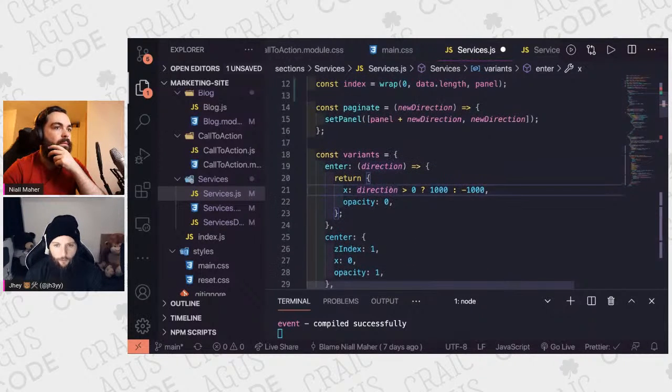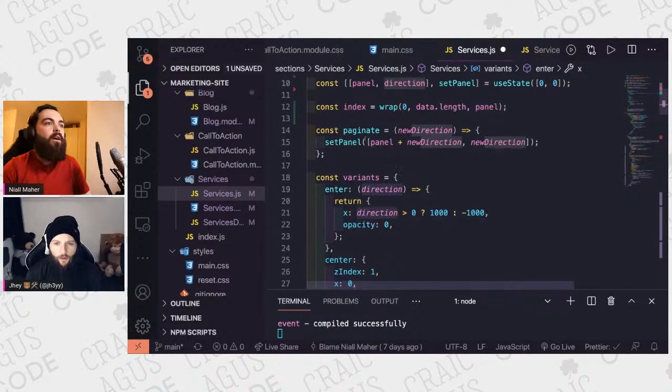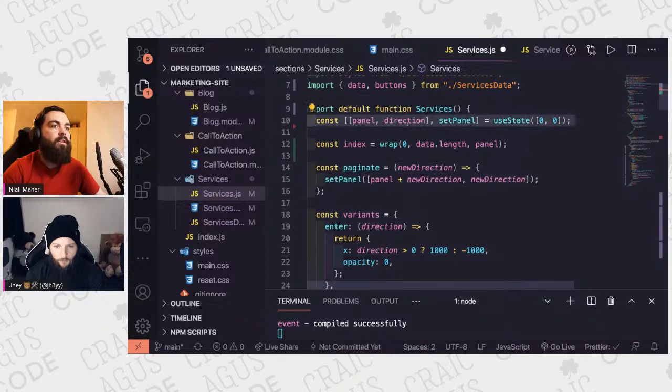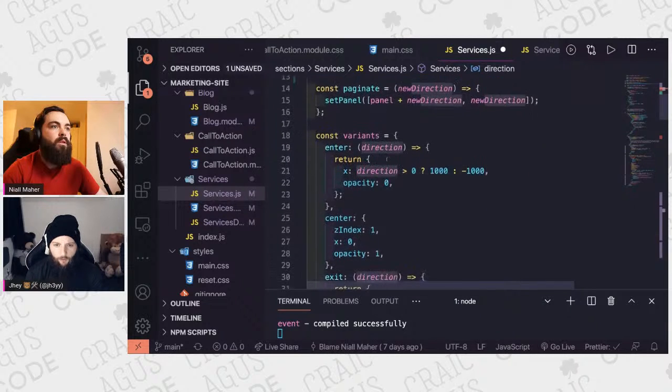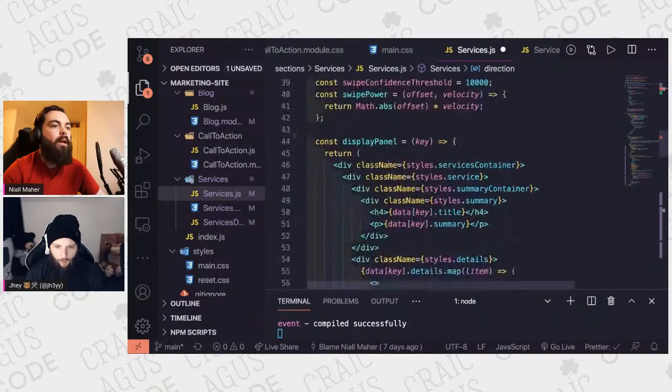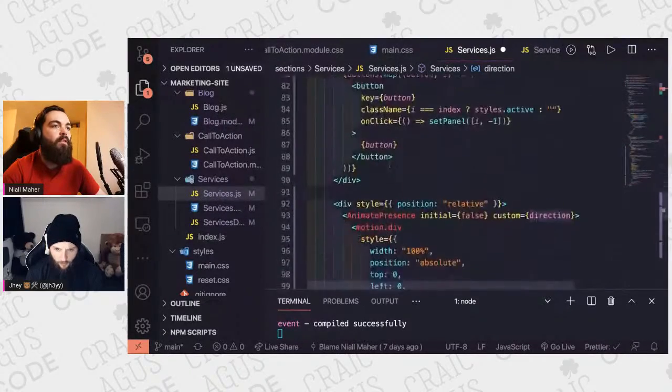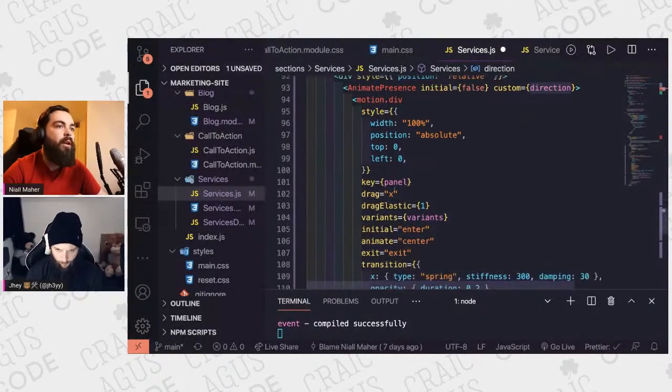How's that direction getting passed in there? So when I paginate, I get the new direction, and I pass it in here, and then the direction is here. What does variants listen to? Yeah, it listens to this key change. It listens to the key change on the elements. So we have the key of panel. So anytime the panel changes, it listens for that. So that would cause a re-render, right? So yeah.